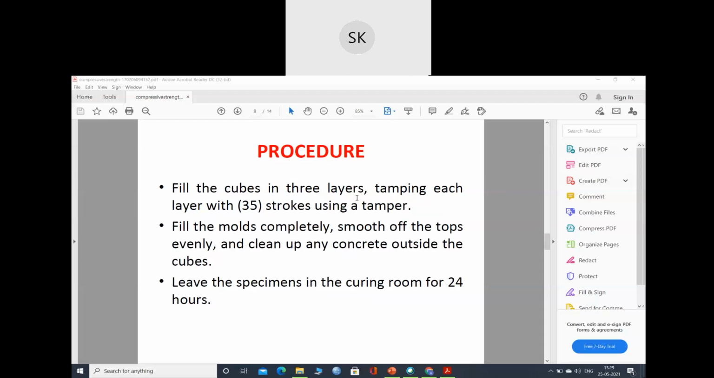Fill the cubes in 3 layers. You have to fill the molds in 3 layers, one layer after another. There should be 35 strokes, that is the American standard. We generally go for 25 strokes. One layer, 25 strokes. Another layer, 25 strokes.